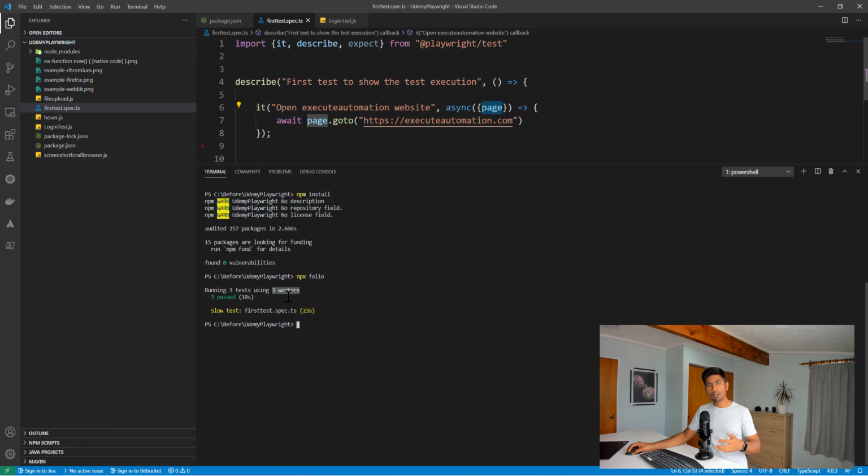So I have also covered workers, what that really means, in my course. But yes, this is what it says, and it's executing 3 tests. But do you think you really saw any browser come in? Not at all, because we have to tell our test explicitly that we need to run this particular test by specifying the browser to be in a headful state.